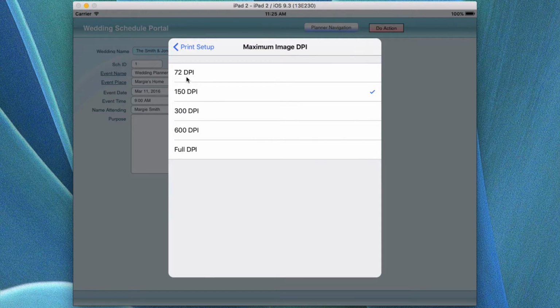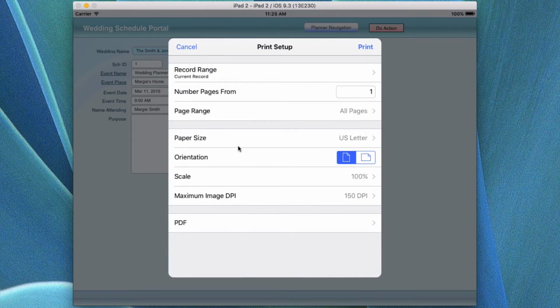Dots per inch is the clarity, and depending upon your printer's capability, you can do full DPI, 600, 300, 152, or 72, and that may also affect the actual size, and you may have to try a few things to make sure that you get your page size correct. You have orientation of portrait and landscape.